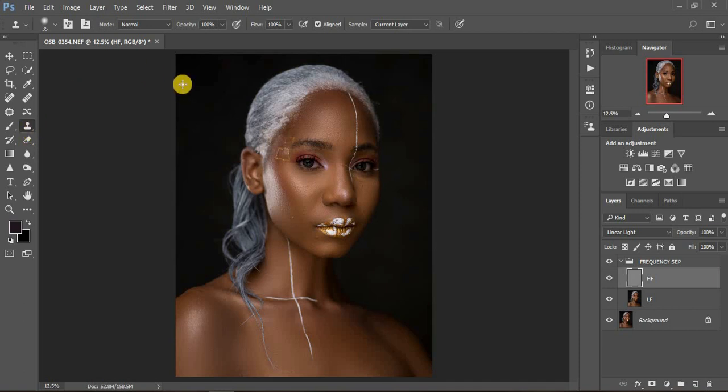So I was getting some questions before about my settings for the clone stamp tool. Make sure it is a normal one. The opacity is at 100, the flow at 100, and make sure it is aligned. Just make sure this is checked, and make sure you're on your current layer, sample current layer.